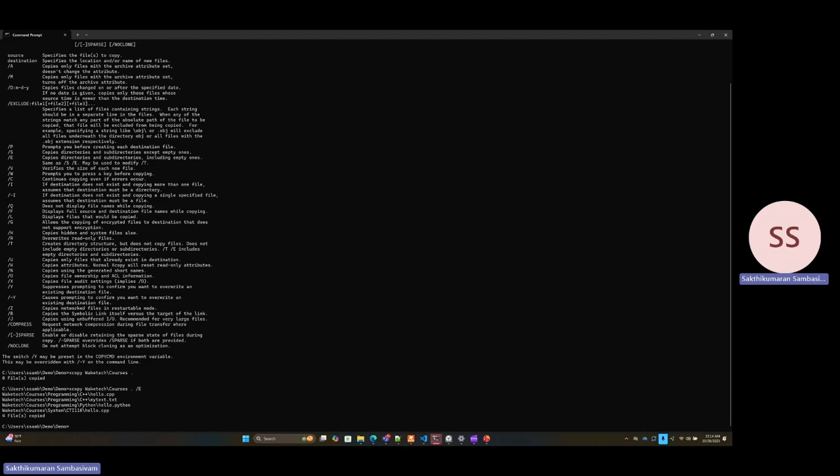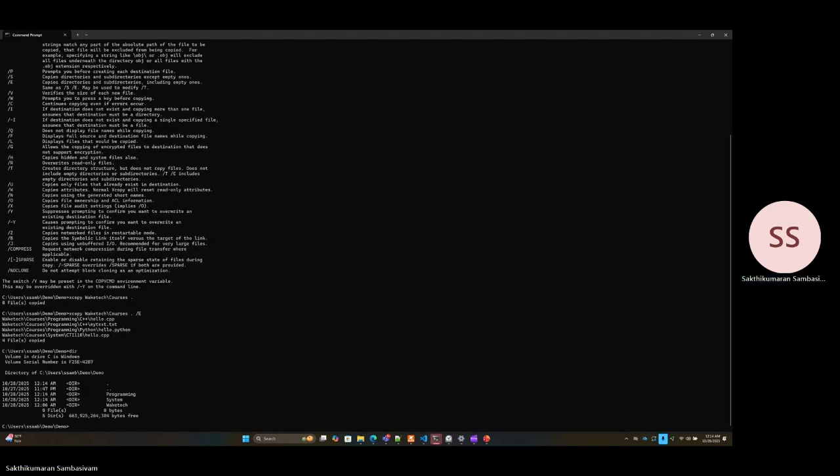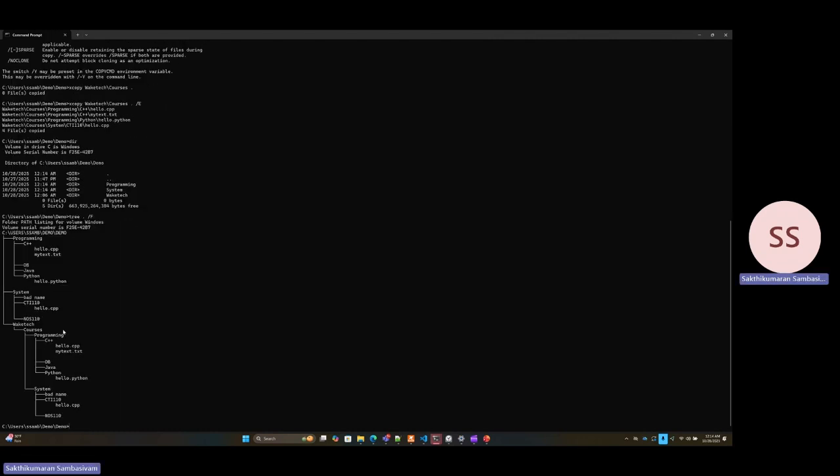If you go here, in my directory structure, it copied my entire programming subdirectories. Okay, so I can show you now. Tree /f. See that? It copied all my programming content into my demo so that I can share it with someone else. Okay, this is an extended copy. So far, I discussed all the commands. There are a few other commands you can also use, but I believe this should be sufficient.